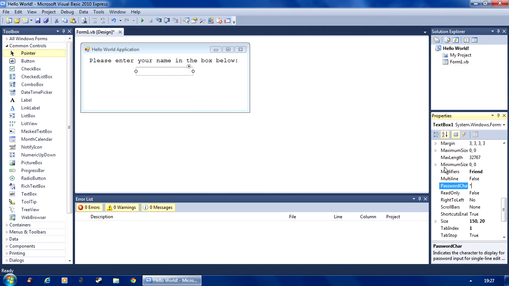So the regular one is the asterisk, and you can also make it a multi-line text box, so it'll be a bit bigger. There's lots of other things you can play around with here. Some of them you'll not use a lot, like I've never used this IME mode, don't know what that is.